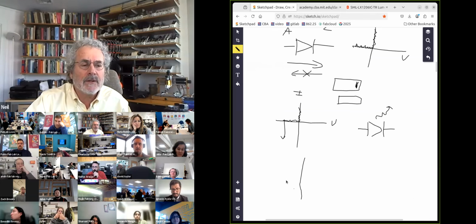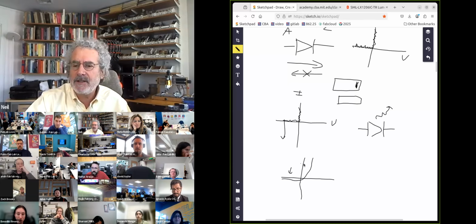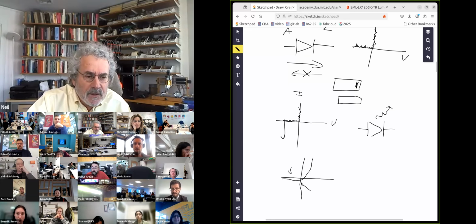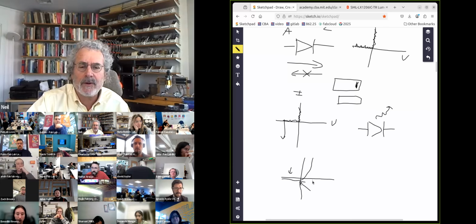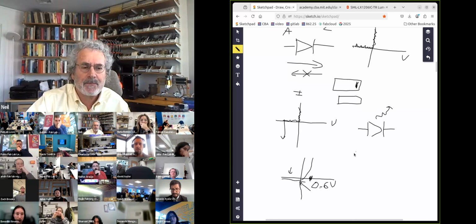Now, a real current voltage curve actually looks like this. It's not perfectly sharp. There's a little leakage in the reverse direction, which you can actually use as a sensor. This quadrant is where it actually makes power. That's where solar cells work. And then in the forward direction, this is the diode drop. And so 0.6 volts is a typical value for a diode drop.